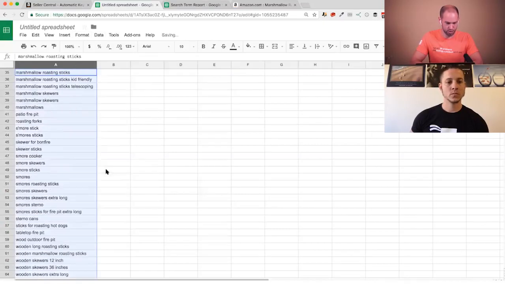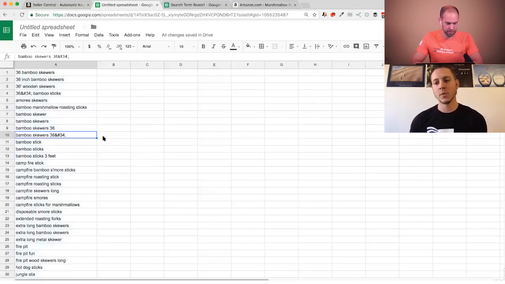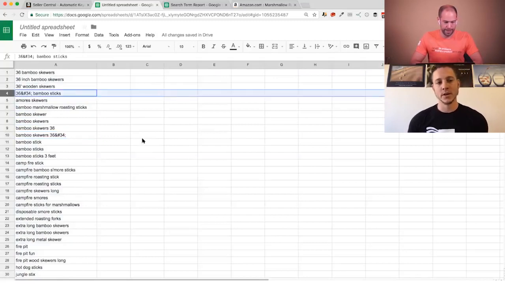I can just sort from A to Z, and yeah, you can look. All right, so all those are gone. And also maybe one point that might be worth mentioning is if you look at row 4 and row 10, I'm actually curious to see your opinion here.